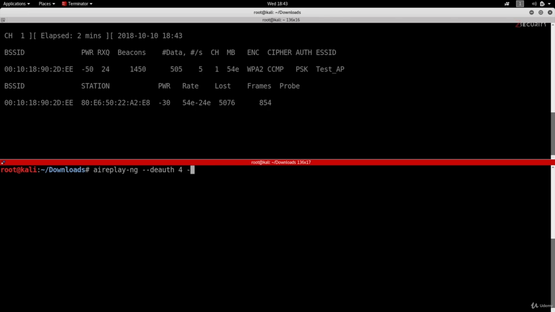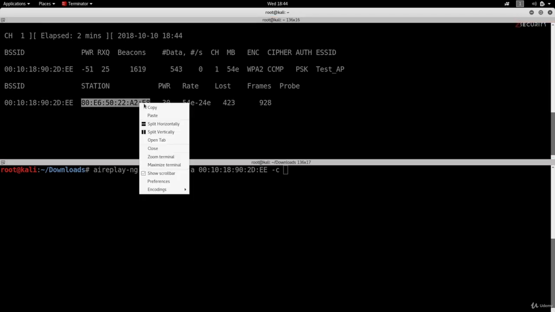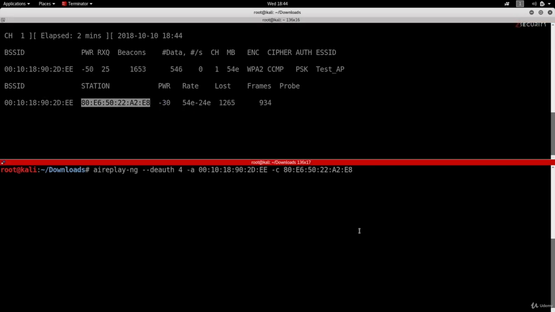Now, the next argument we want to set is the MAC address of my target. So we're going to do -a followed by the MAC address of my target. Then we're going to do -c followed by the MAC address of the client that we want to disconnect. So it's this client right here. I'm going to copy, paste it here, and finally, we're going to give it the name of my wireless adapter in monitor mode, which is mon0. And we are done. Again, I've spent a full lecture on this command explaining what a deauthentication attack is, so if it's a bit confusing, please go back and revise that lecture.